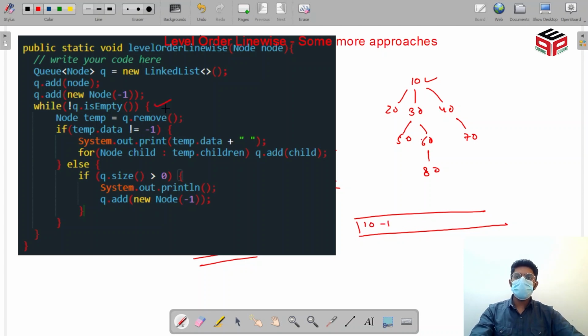Now, while the queue is not empty, that's true. Firstly we remove this node, that is 10 gets removed. If the data of the removed node is not equal to -1, yes, 10 is not equal to -1, so we print 10. Then we add children of 10, that is 20, 30, and 40 in the queue, right? 20, 30, and 40 get added.